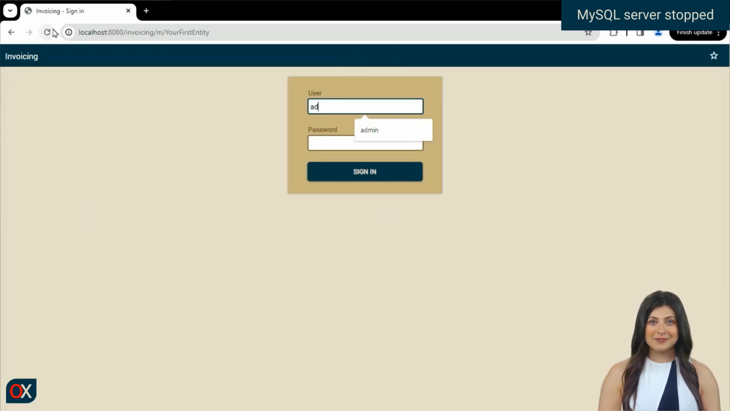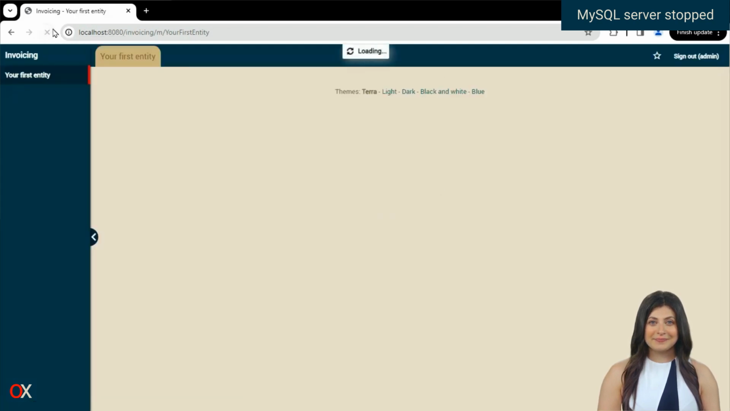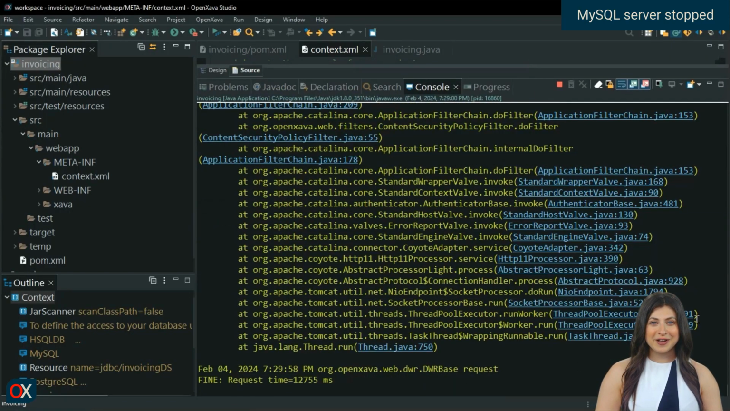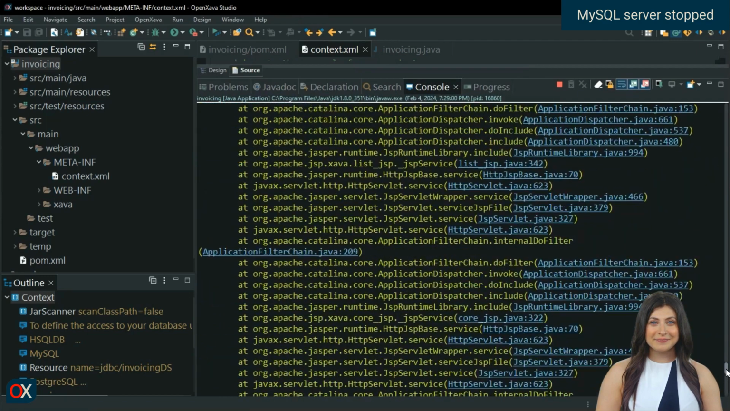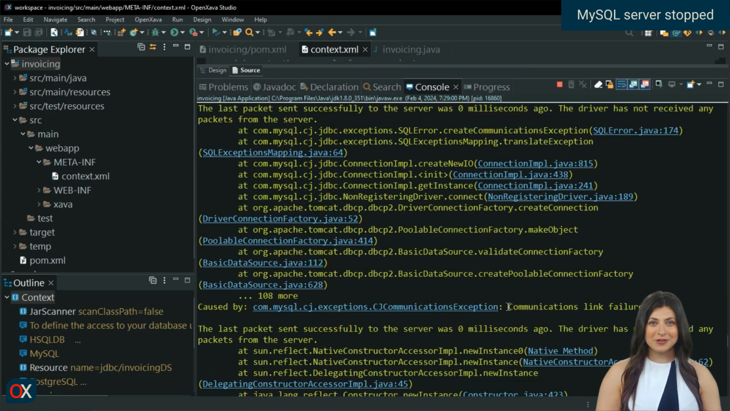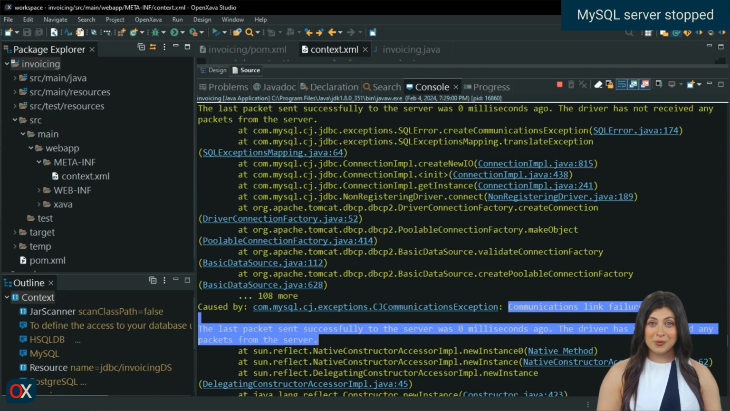We try to log in. This is not working as it should. We go back to OpenXava and look for the error trace. Here it says, communications link failure. Meaning we've sent a request to the server but haven't received any response from it. This implies that we haven't been able to connect at all because the server hasn't given us any response.